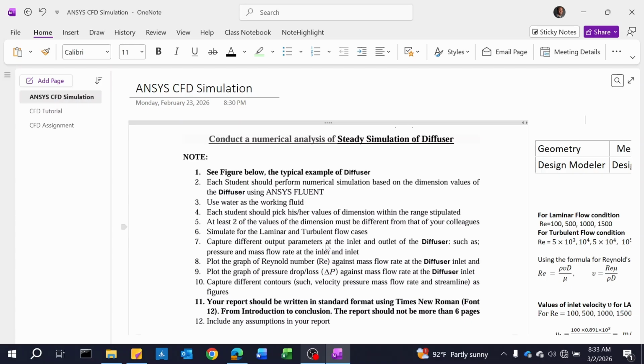We also plot a graph of pressure drop or loss against the mass flow rates at the diffuser inlet. We're also going to capture different contours like velocity, pressure, and mass flow rates, and streamlines as well in ANSYS Fluent. With all of the data that we would have gathered at the end of this simulation, we'll be able to write a report in standard format using Times New Roman, font 12, from introduction to conclusion. And the report should not be more than 6 pages. That's according to the instruction.